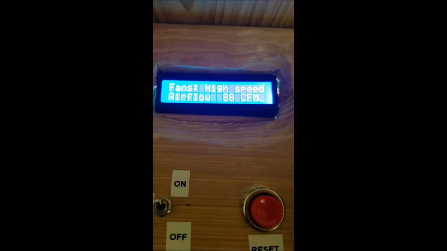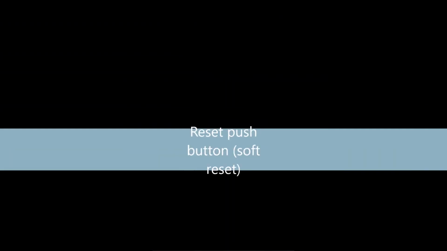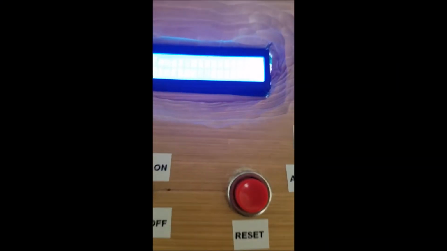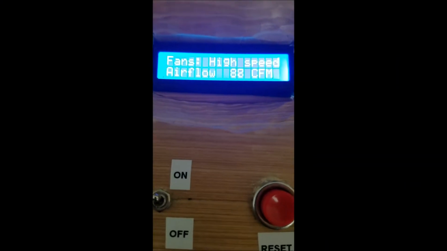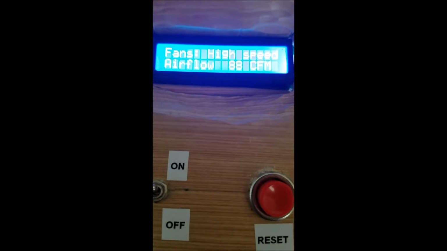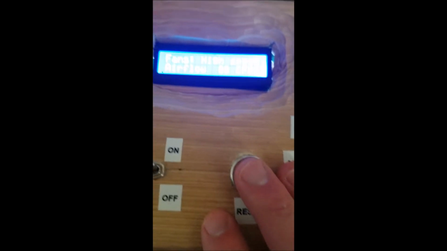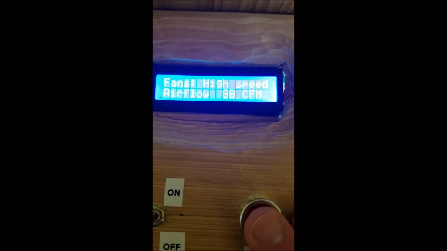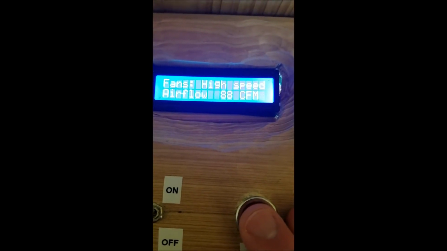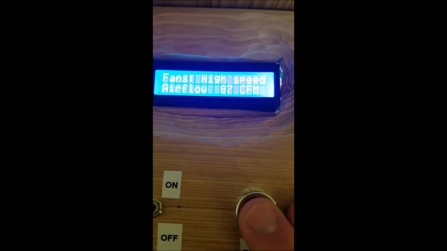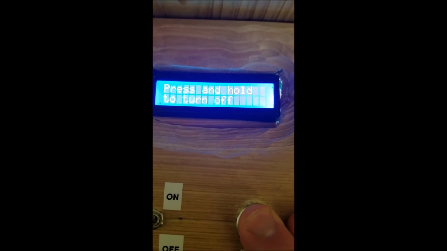Next, we will present the reset button. During any time of the program, you may reset except for in startup initialization. There are 2 different types of reset, soft and hard reset. In soft reset, you will only reset the program to the very beginning. You'll press and hold for 1 to 2 seconds and let go.